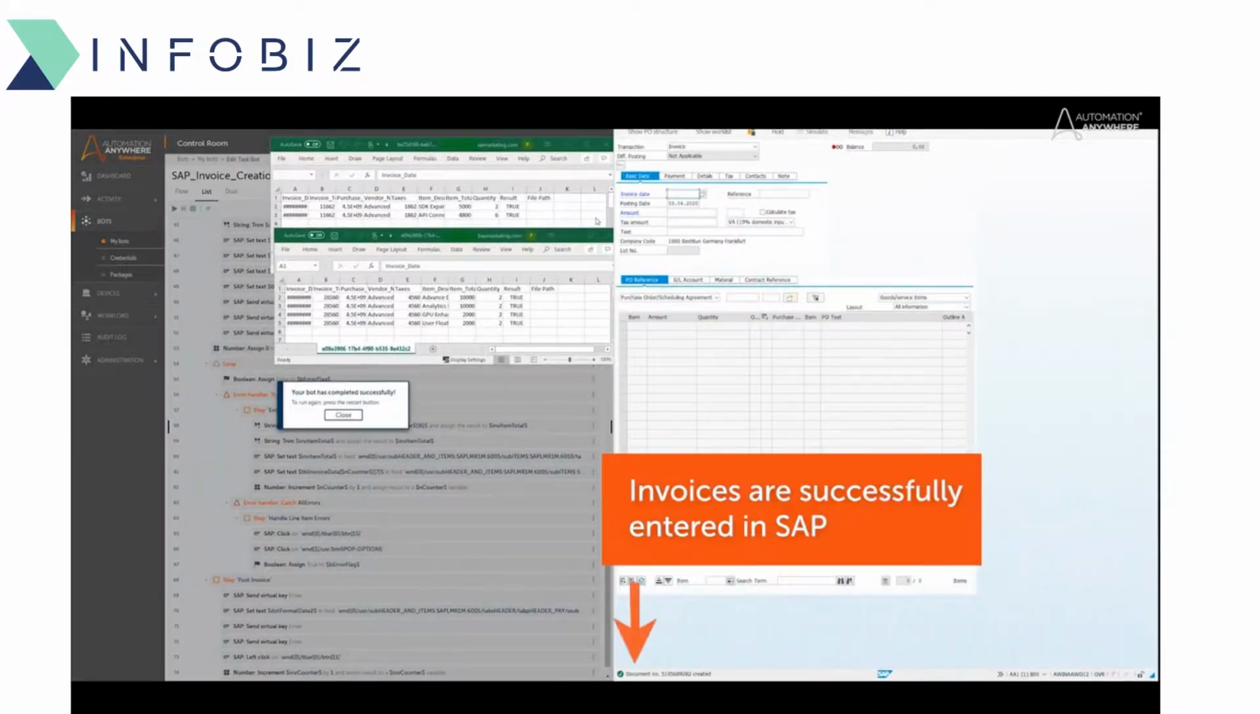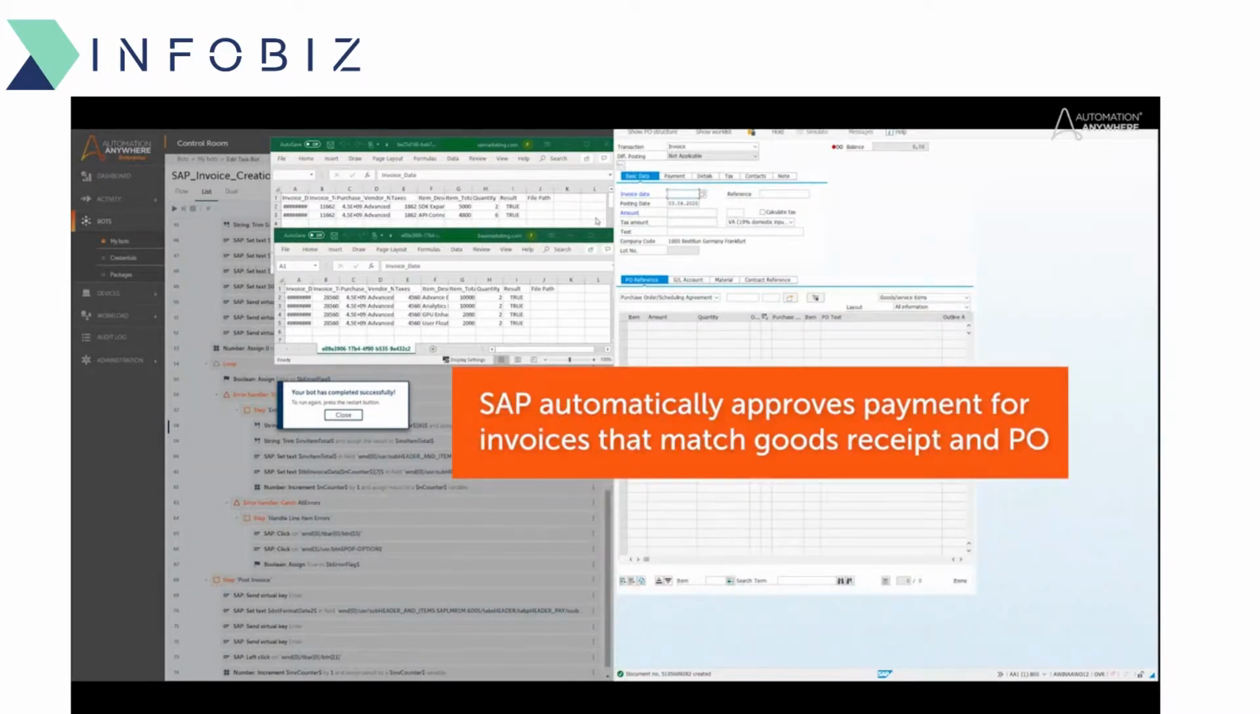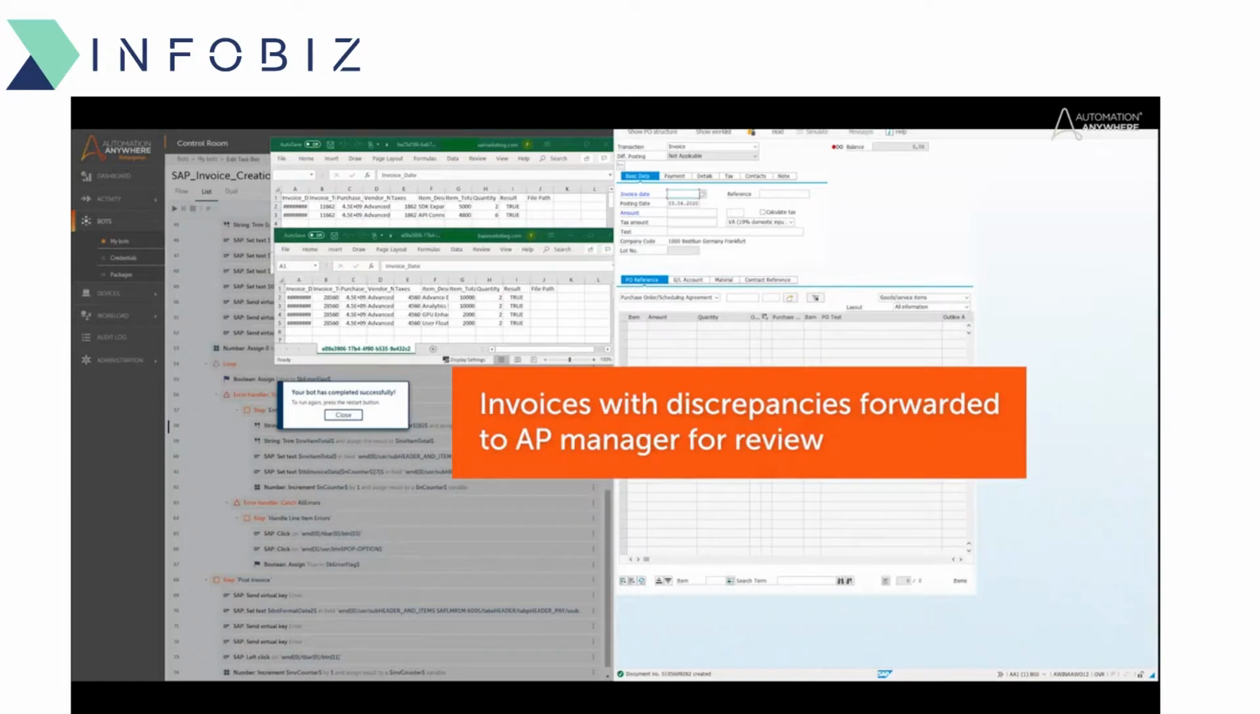The invoices have now been generated in SAP. The invoices are automatically checked with their corresponding purchase order and goods receipt. If all fields match up and there are no exceptions, the invoice is automatically approved for payment.